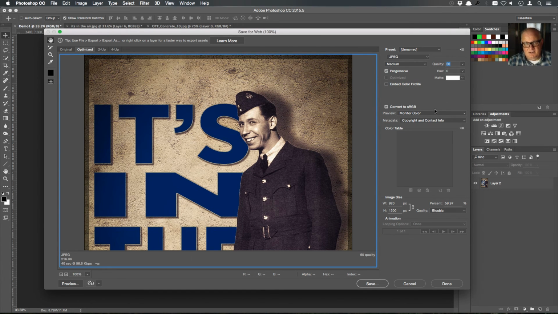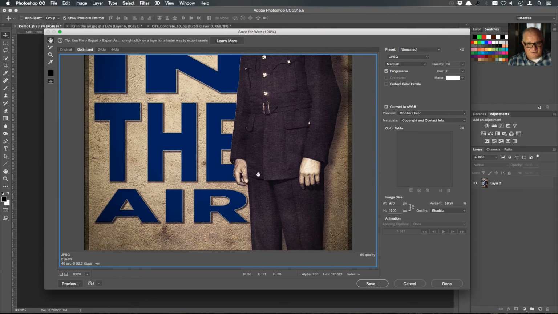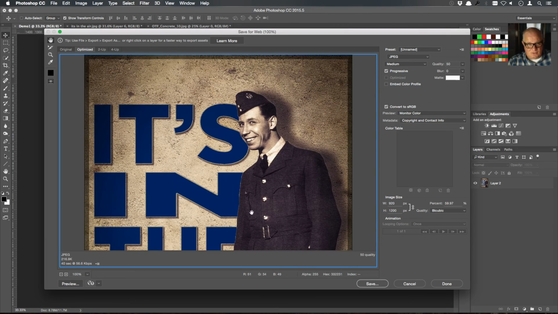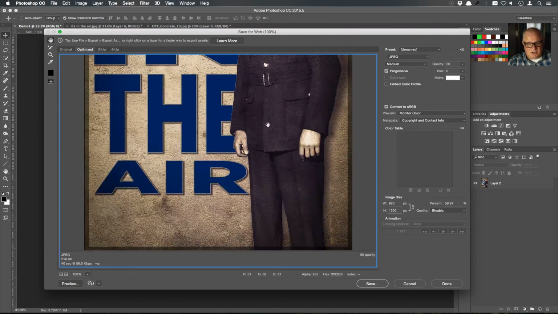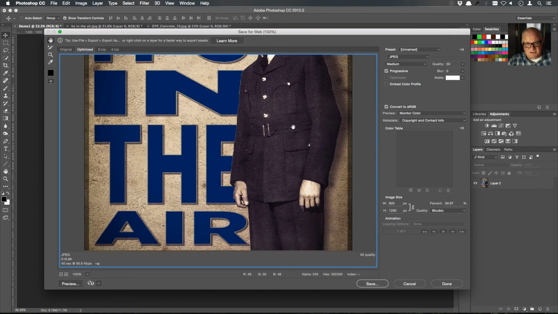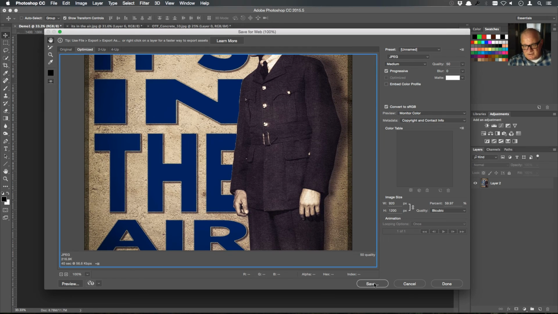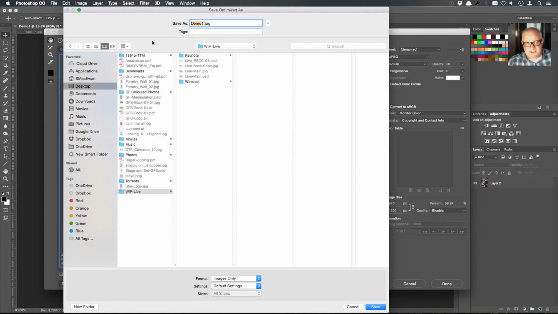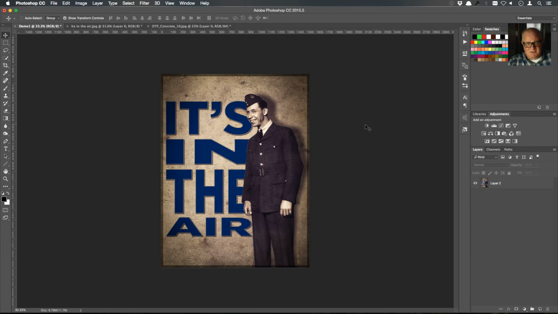Right? So that's 216K, which is nothing. And that is quite a good size, and the color there, I don't know, there's 16 million colors in there. So I'll hit save and we'll just call it demo 1 on the desktop. Hit save. We'll put it up there.